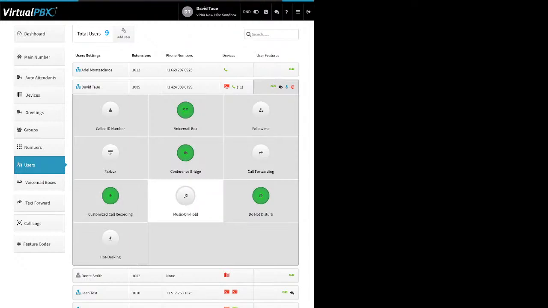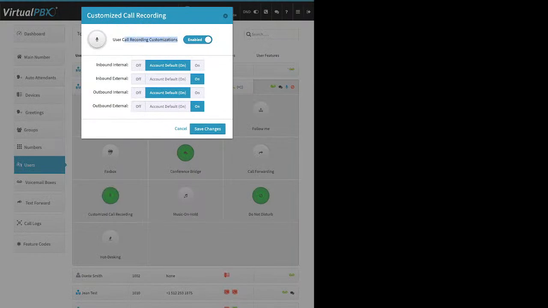All right, customize call recording appears where you enable it. By default, it looks like this, right? So nothing's actually selected. You have to tell the system what kind of calls you want recorded. So inbound internal would be a coworker call, right? So Dante called me. Do I want to record it? Yes or no? Right. Now, inbound external, customer Mary called me, right? I probably want to record those if I'm going to do any kind of call recording, right?